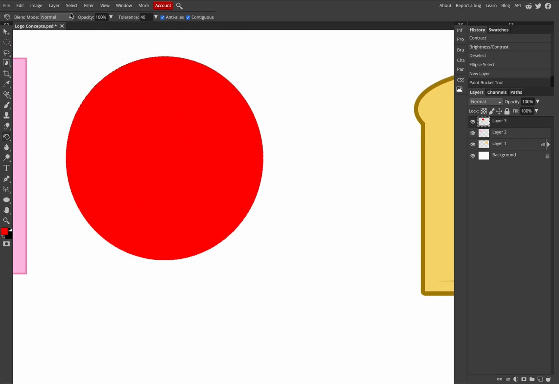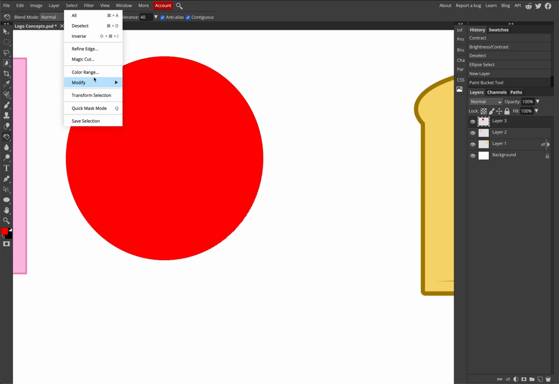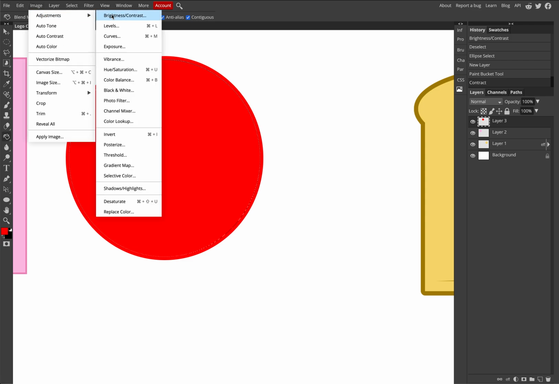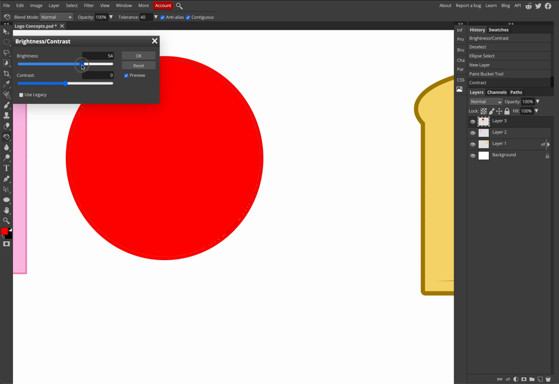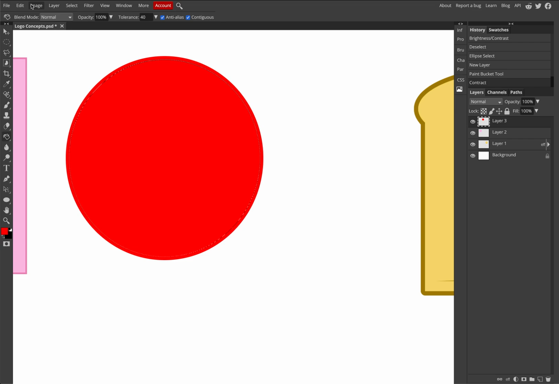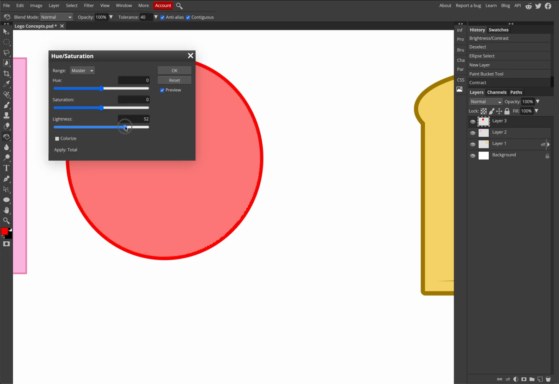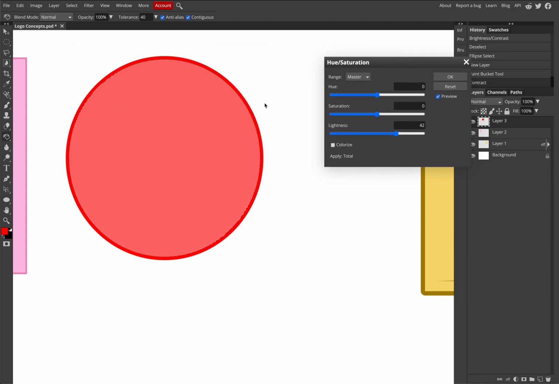Again, I can look to contract around the outer edge to give a lighter variation on the inside. So I go to Select, Modify, Contract. This time I'm going to change this to 10 pixels. Click OK. And again, I'm just going to lighten it up on the inside. Just push up the brightness a little bit. Or if that's not working, I can go back to Image Adjustments and Hue and Saturation, and adjust the lightness on the inside there. So just getting a lighter variation.